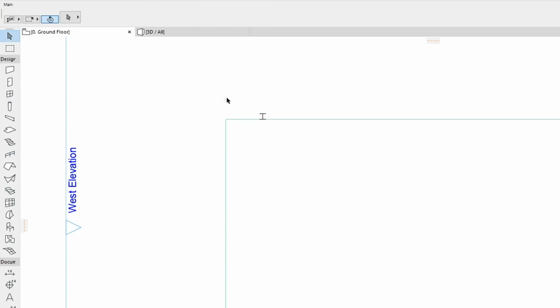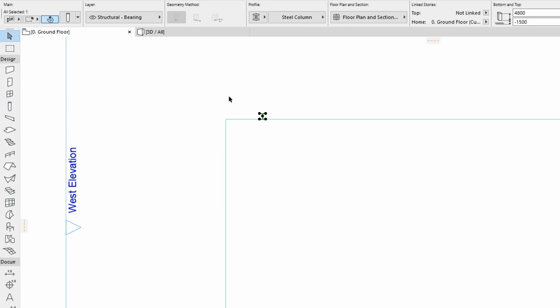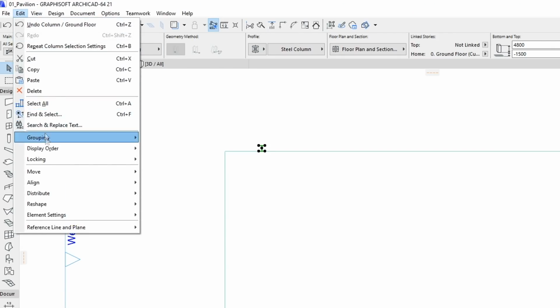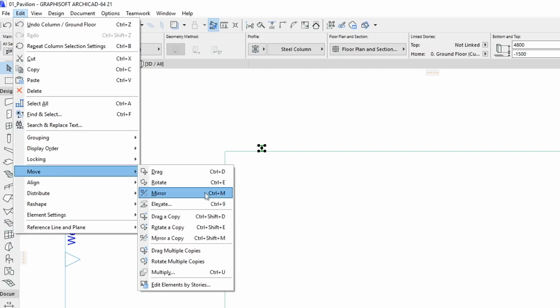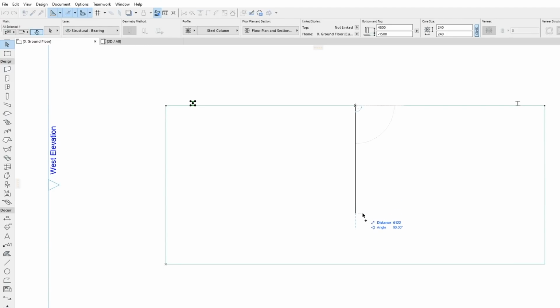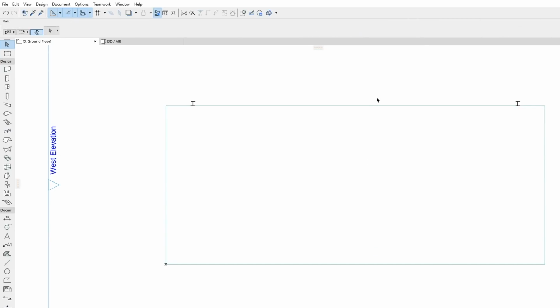Using the Arrow tool, select the column we just created. Go to Edit, Move, Mirror a Copy. Move the cursor near the middle of the upper edge of the slab. Click when the smart cursor displays a check mark, indicating that you found the middle point of the slab edge. Draw the mirroring axis while holding down the Shift key. Left click to finish the operation and hit the Escape key to deselect the new column.